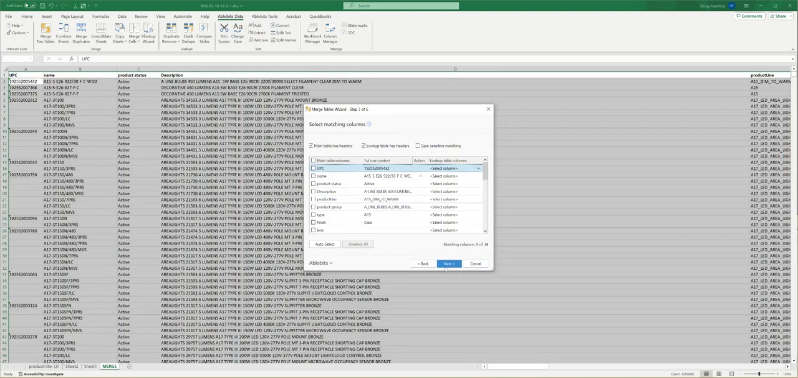And we do next. All right, main table has headers. Make sure that that's checked. Where our key field is going to be name, so we match name to name. It's not always the case in separate worksheets that the key information has the same name in the column, so you may have to poke around. In this case, we got lucky, they were consistent.